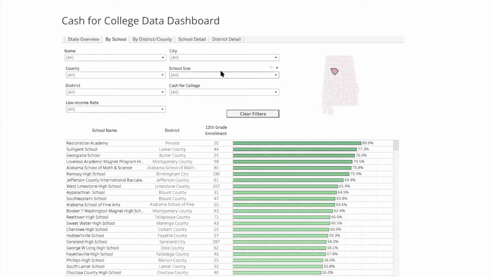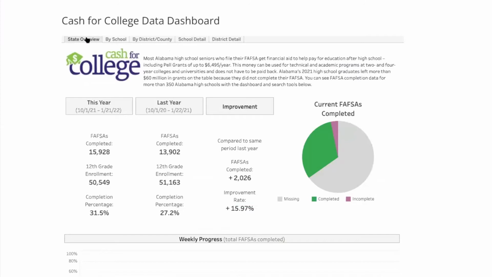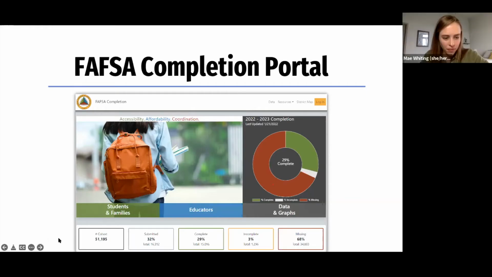And before I turn it over to Ron, I just wanted to note quickly, our dashboard does work differently from the portal that Ron is about to show you. Again, our dashboard is updated weekly, and it's updated with publicly available data from the US Department of Education. Ron will be describing the way that AIC obtains FAFSA data and then matches it to the students who are enrolled at your school.